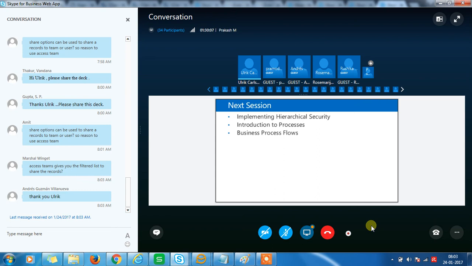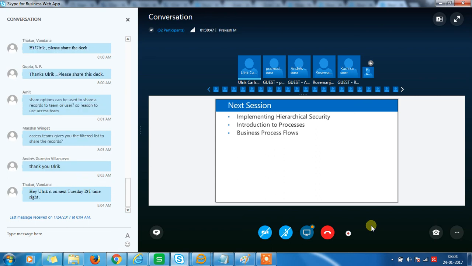A question there: Access Teams gives you the filtered list to share the records. I'm not entirely sure what you mean. So with an auto-created access team, you would share the record from the form itself and just select the individuals you want to share it with, whereas with a user-created access team you would just create the team and automatically share it with those individuals.